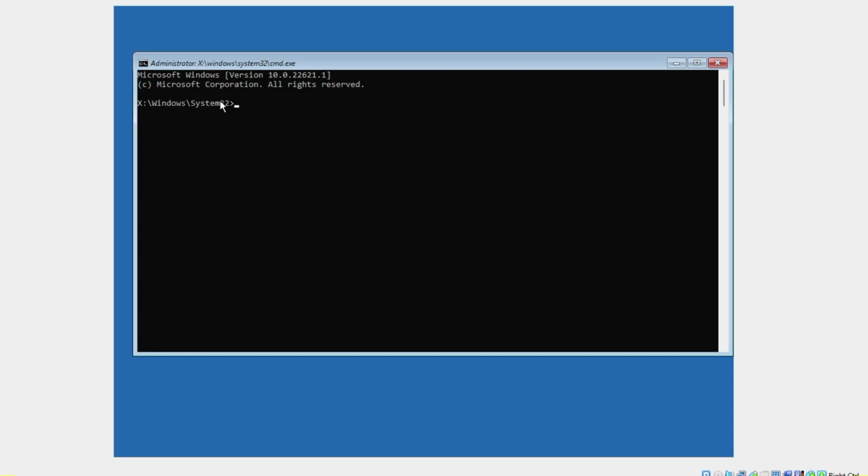Okay, so first open this and type bootrec space slash fixmbr. Okay, so you can see this operation is successfully completed.